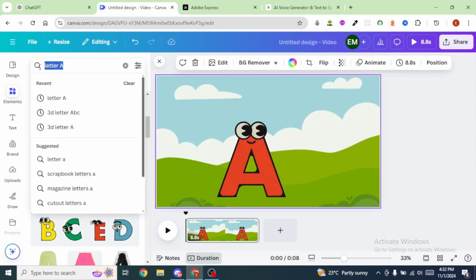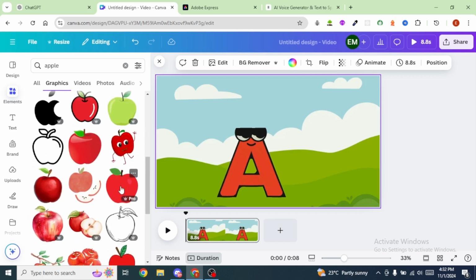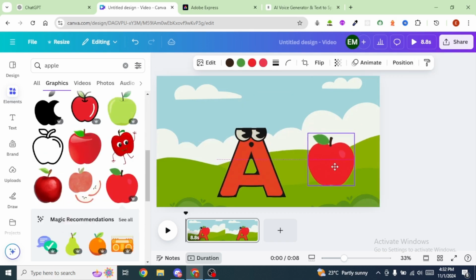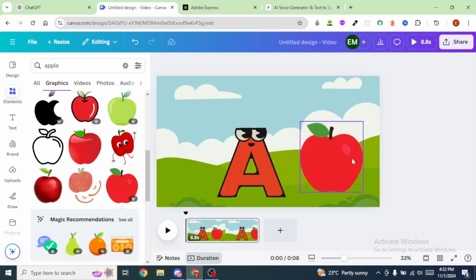And again, I'm going to search for an apple. I'm going to scroll through the different apples on Canva. I'm going to pick on that one. I'm going to place it right here. Let me increase the size a bit so that it's visible. Okay, so that looks good.